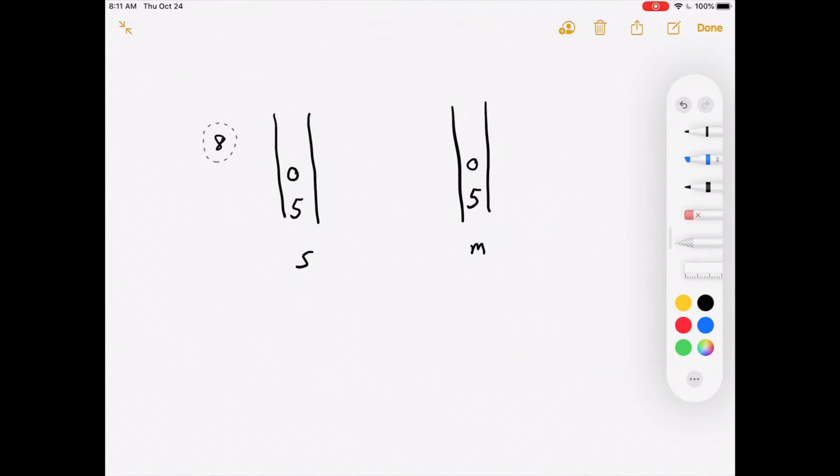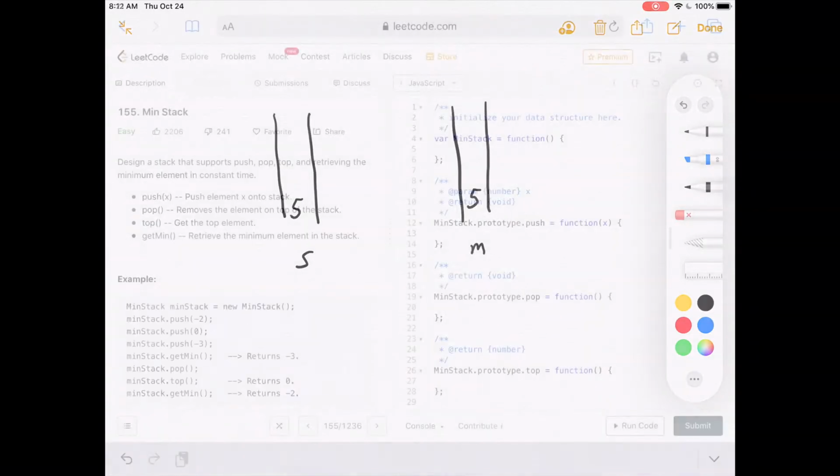Take the number 8 off. Is this the same number at the top of the min stack? Nope, so you just remove it. And then the number 0, let's pop that off. Is this the same number as the number at the top of the min stack? Yes, it is, so you just remove both.